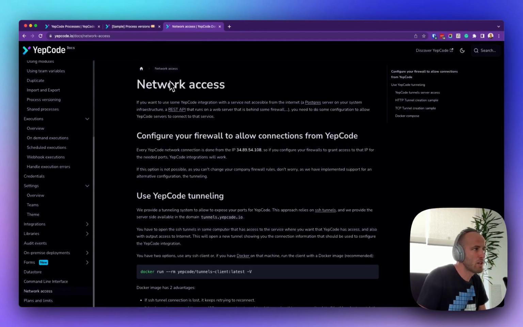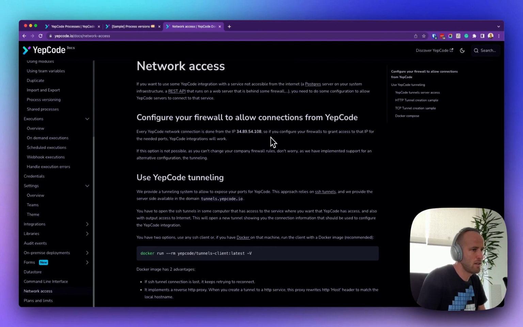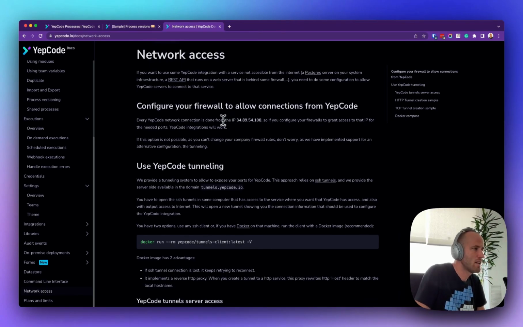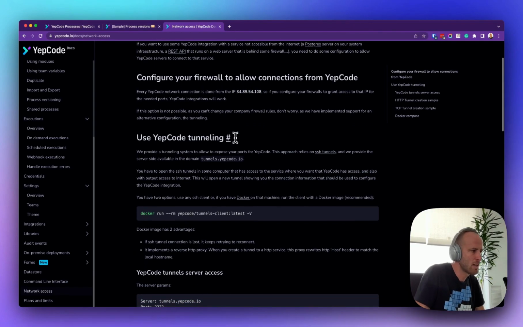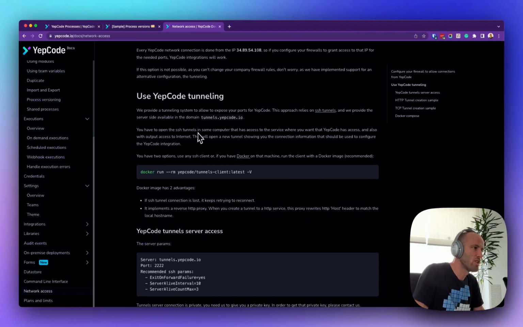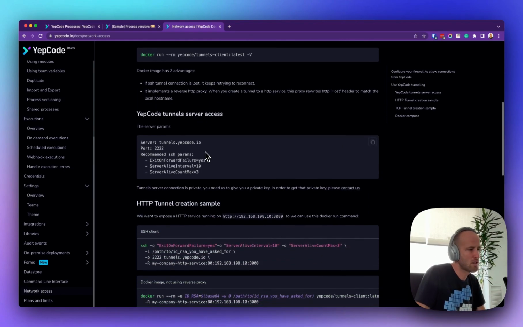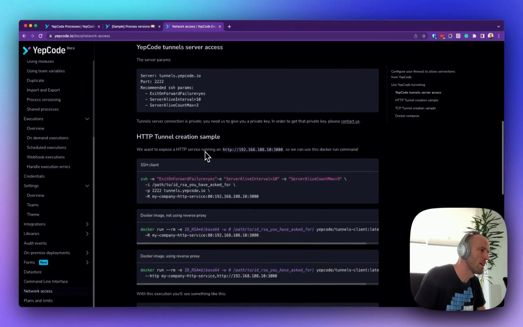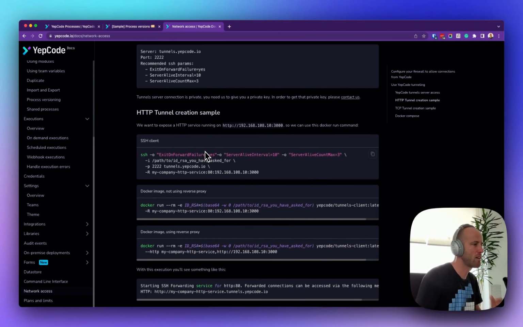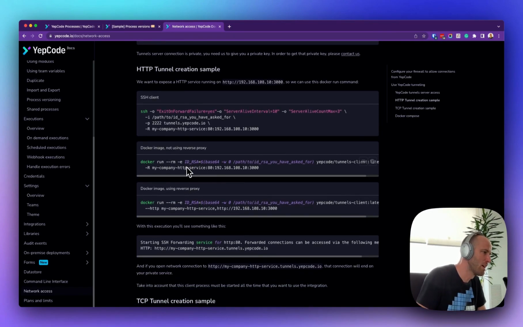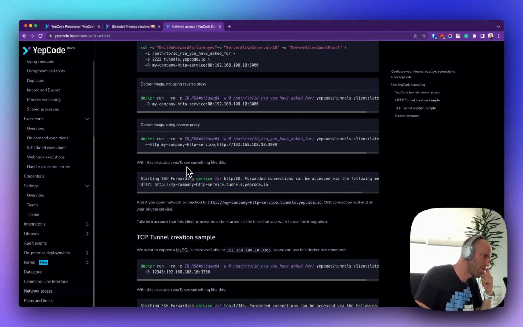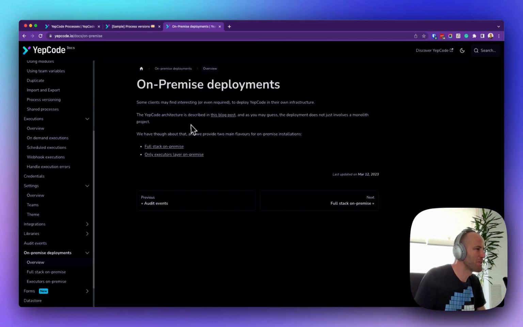Then, regarding network access, as you may suppose, the YepCode cloud needs access to the services that you want to talk with. There is the option to give access to our egress IP, but it's not the most interesting. We have also implemented one tunneling system that uses secure SSH tunnels, and you can open one tunnel using some Docker image that we may provide to avoid the need to open any firewall rule. And an interesting approach related to the network is to go for one of our on-prem deployments.